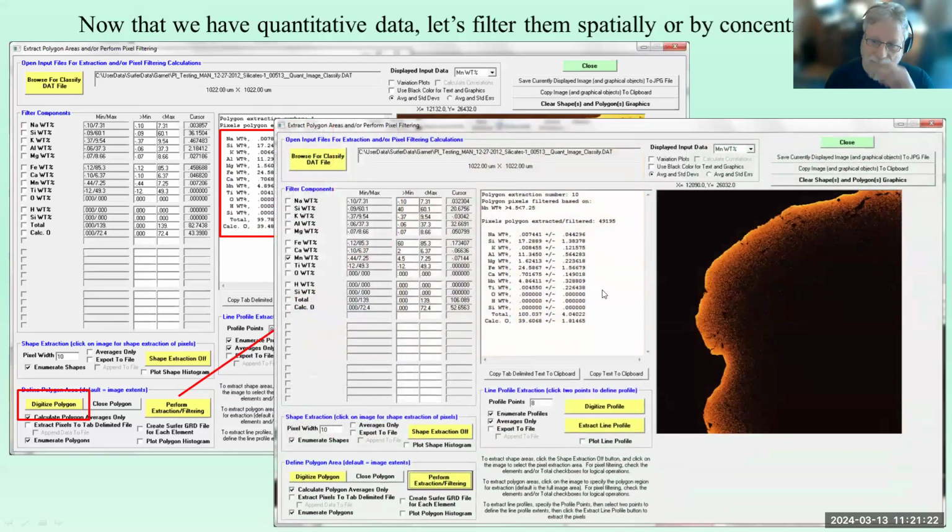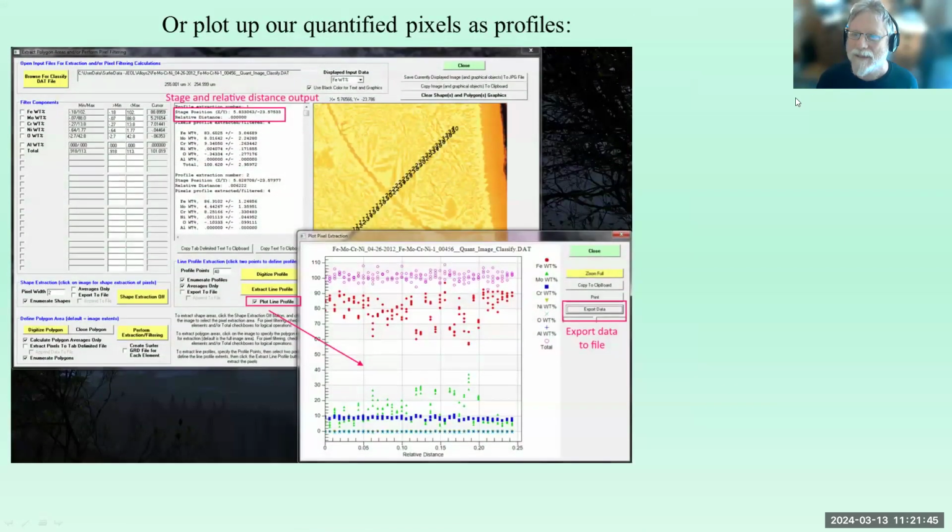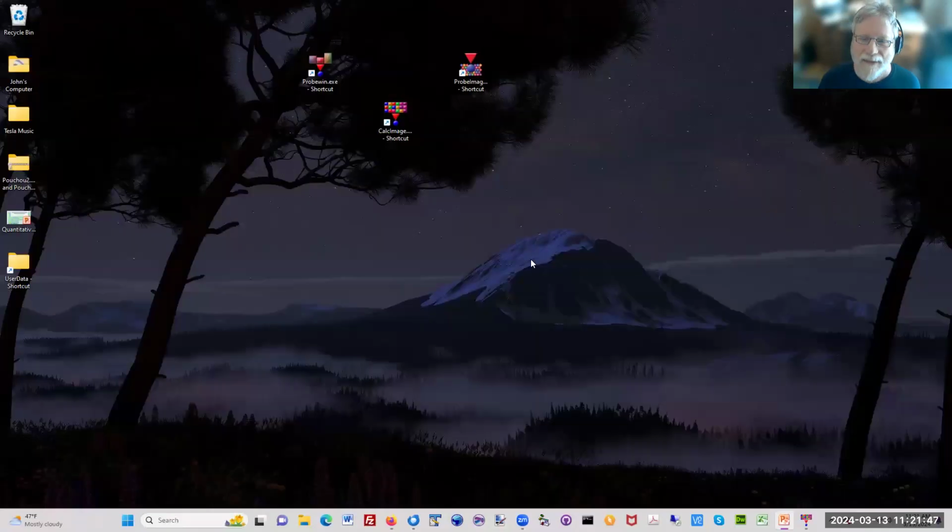And here's a way where we can say, only show me manganese concentrations between 4.5 and 7.25 weight percent. And I don't know what this would be useful for, but you can do these kinds of calculations. There we go. So let me show you that in CalcImage.